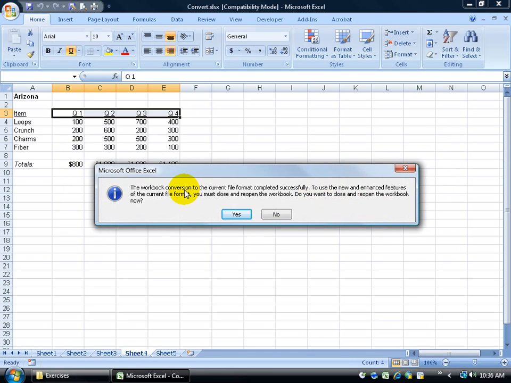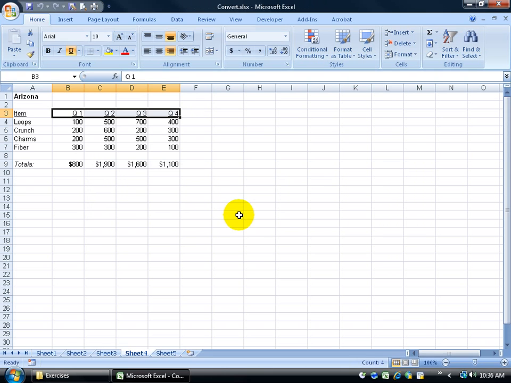It says the conversion completed successfully. It deleted the old version, but now to use the current version, you have to close this out and reopen it up. Or I can do it for you. So do you want to close and reopen the workbook? Go ahead and click yes. It closed it down, reopen it. It's no longer in compatibility mode.